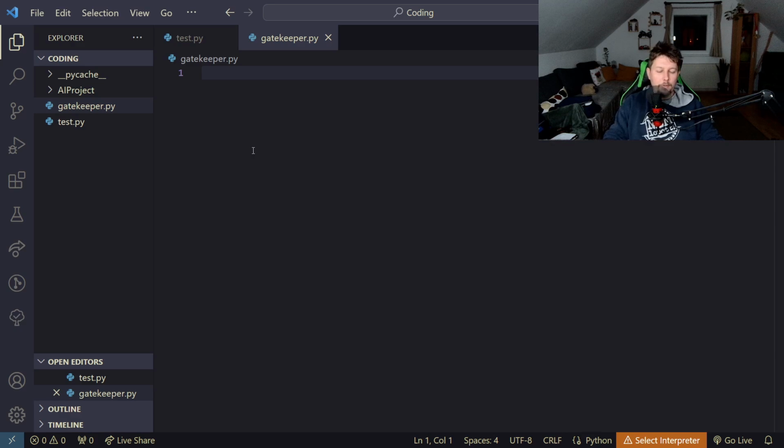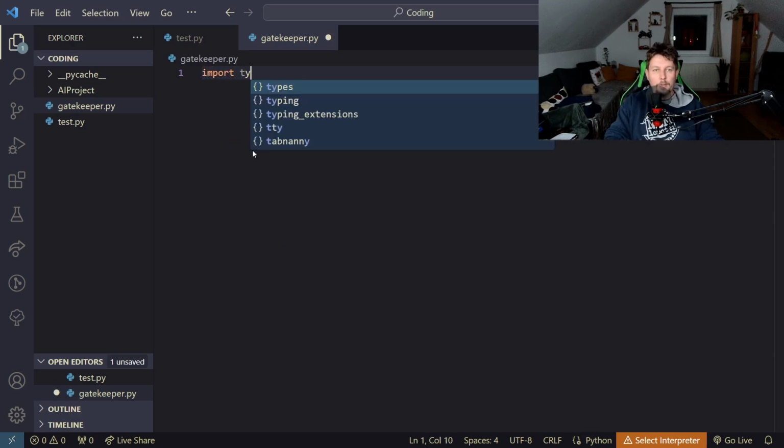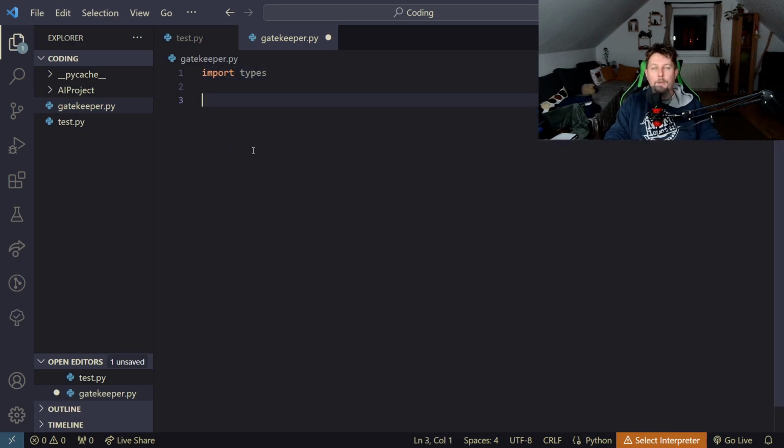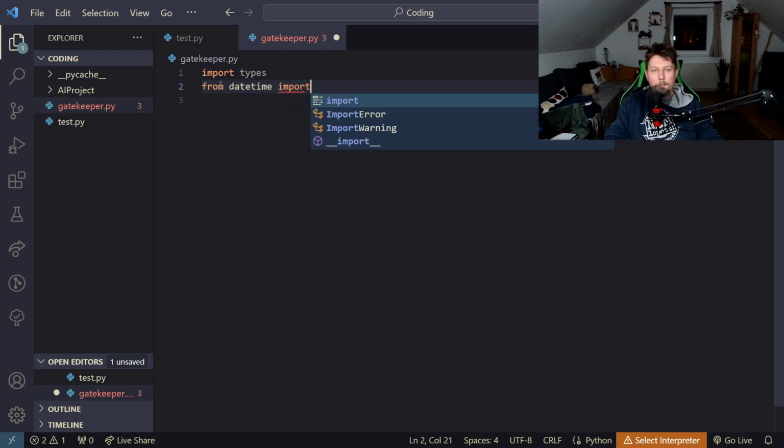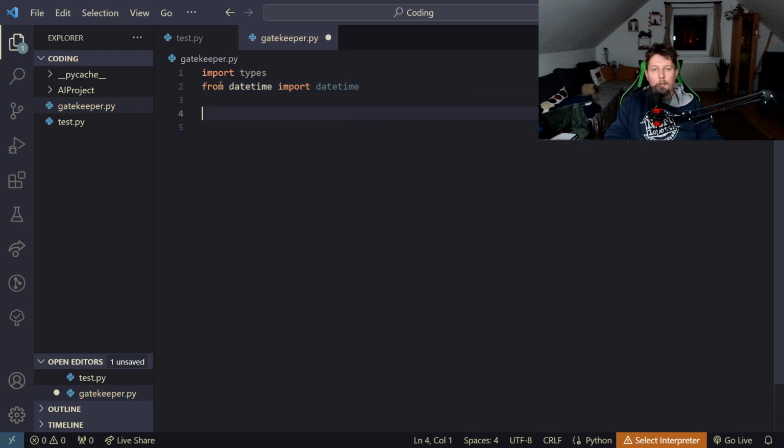In order to achieve this, we have to import the types module, because we want to check whether an object is a function when we apply the decorator. And I'm going to have this simple datetime import, and basically I have a decorator which says that no work after 5 p.m.